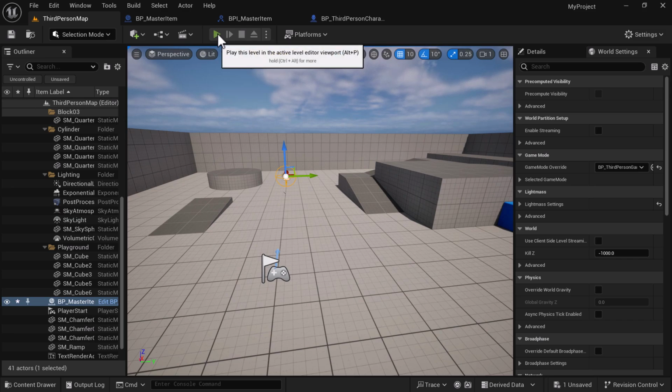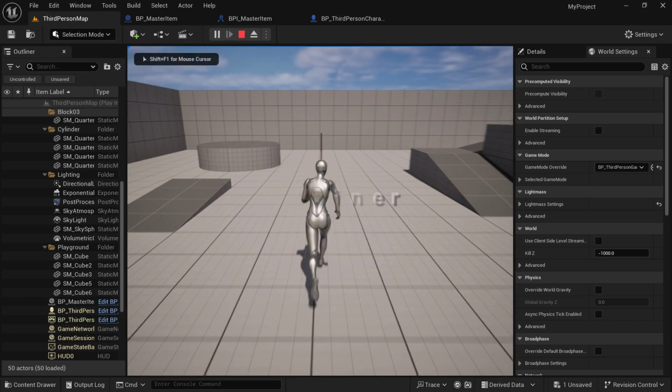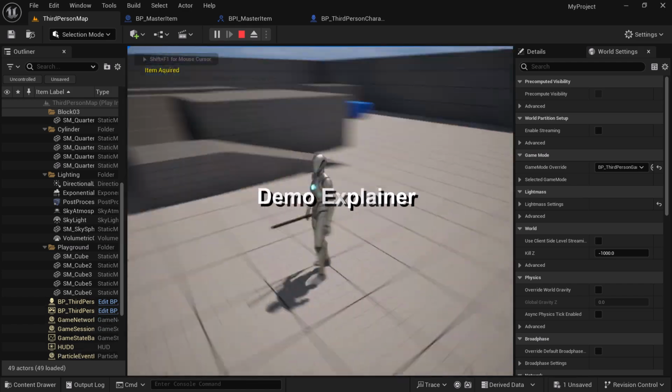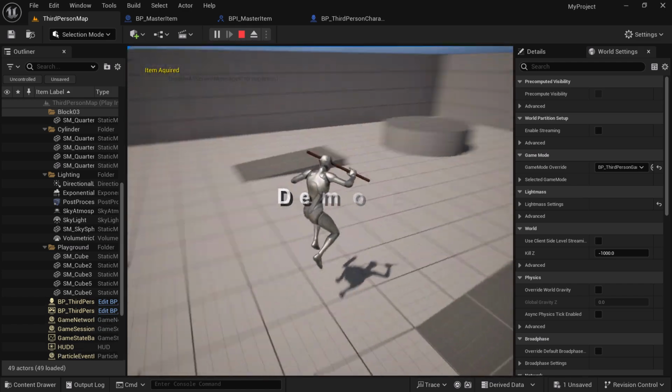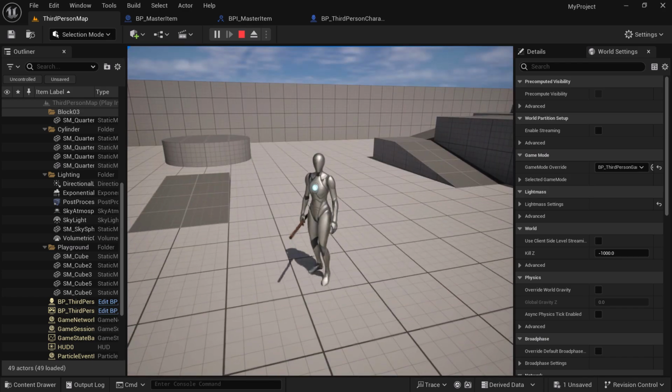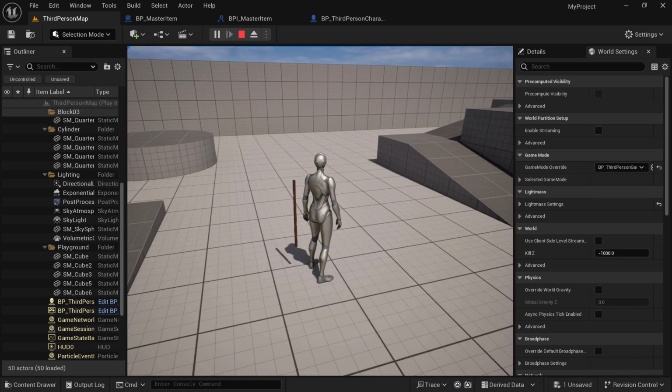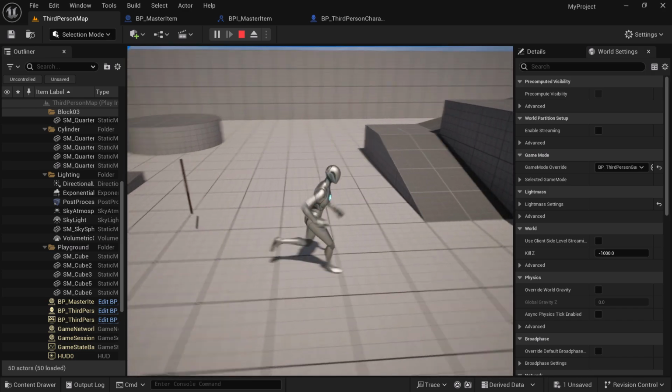And to test this out, we're going to hit play. Now, when we walk up, if we hit the E button, we've got our stick. And it says item acquired. Now, if we hit the F button, it'll drop the stick off.